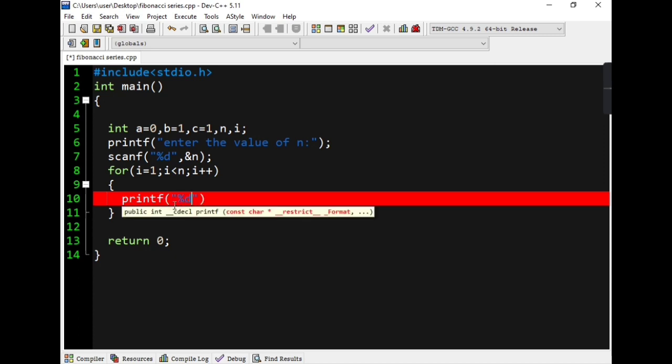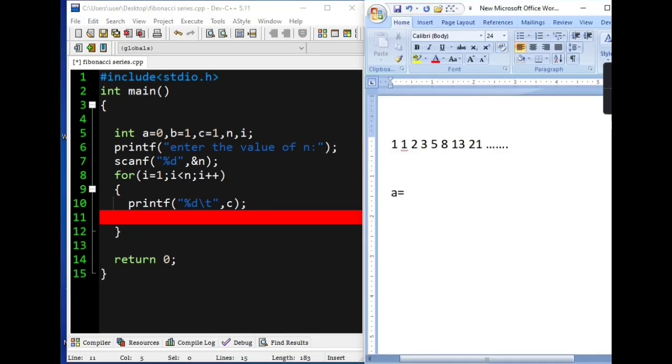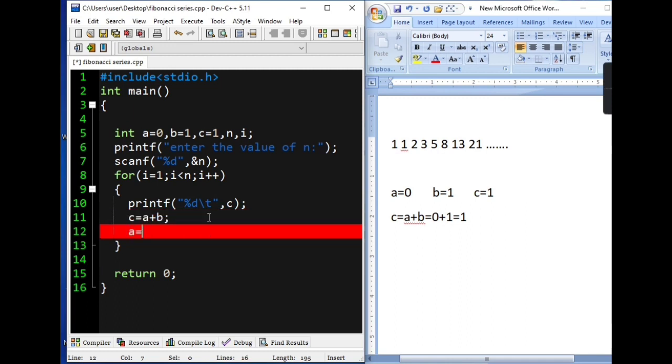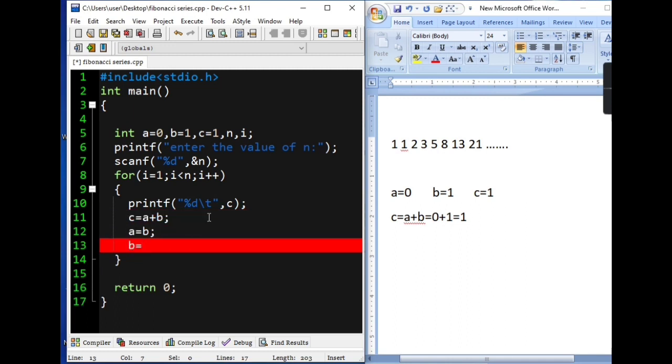printf %d\t, comma c, will print the value of c. We have a equals 0, b equals 1, c equals 1. We will do c equals a plus b, so the same thing we write in code: c equals a plus b. This will add the contents of a and b, 0 plus 1, which equals 1. In the next lines we will write a equals b, b equals c.